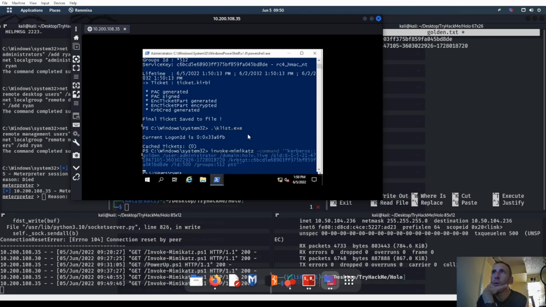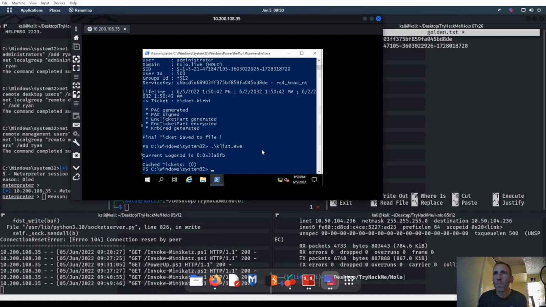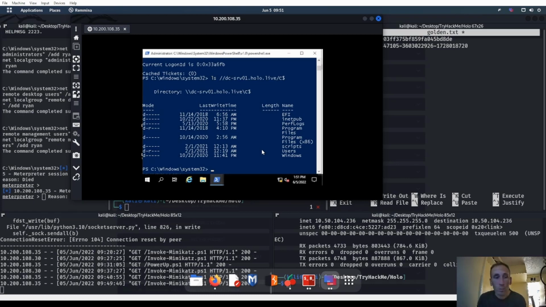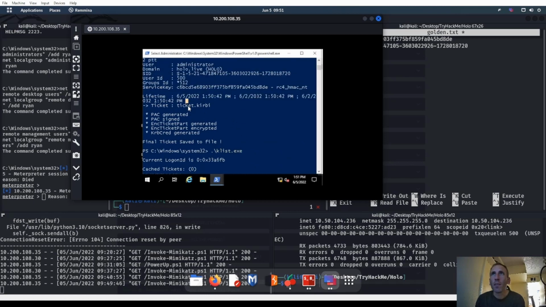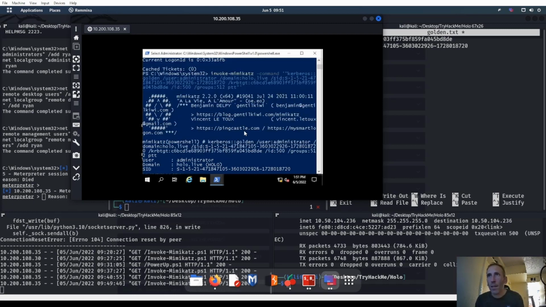Not everything you needed there. What's going on here? Even though klist isn't showing anything, I'm still going to try it. I'm still going to try ls slash slash DC SRV 01.holo.live slash C drive. Okay, so we can still look at them. For some reason it's not showing us our ticket, but it's definitely created a ticket. It'll tell you if it failed. So it's created that ticket, we're doing a pass the ticket, and we're able to get onto that other machine over there.